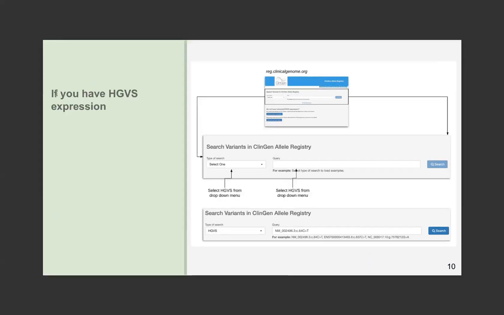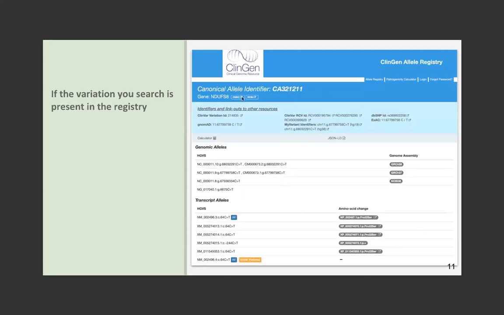There can be two scenarios to get an identifier. In one, you have a complete HGVS expression. In this scenario, you just go to the reg.clinicalgenome.org website, and you will be presented with this kind of page. In the first search box, which I have enlarged here, in the drop-down menu you select HGVS, and in the second box, you write your HGVS expression. If the HGVS expression is valid, there might be two scenarios now. Once you search using an HGVS expression, likely the variation is already in the ClinGen Allele Registry.